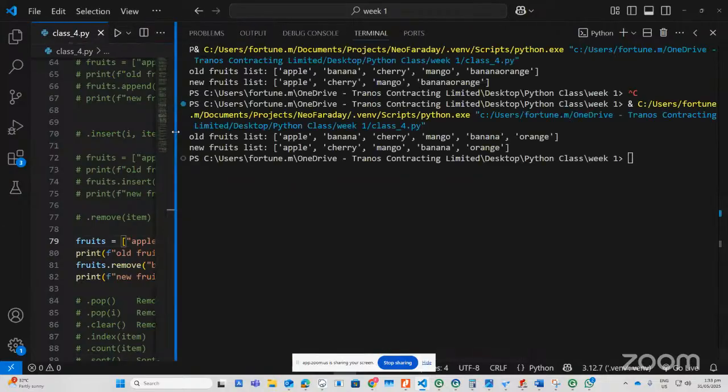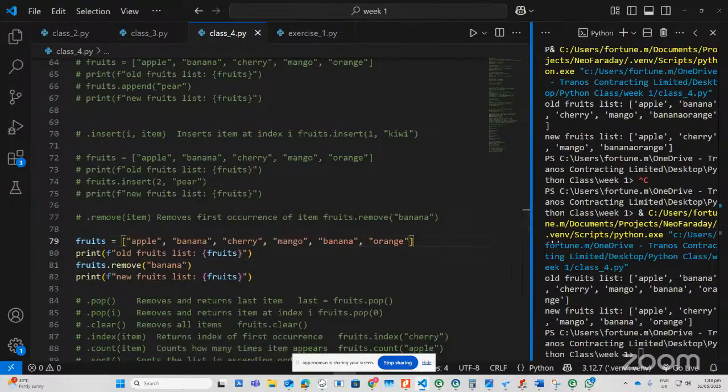So it's just the first one. To specify which one you should remove, what do you do? Just put dot remove then banana. Since this defaults to first, does remove have two arguments or just one? One. So you can't specify the index. No. Okay.